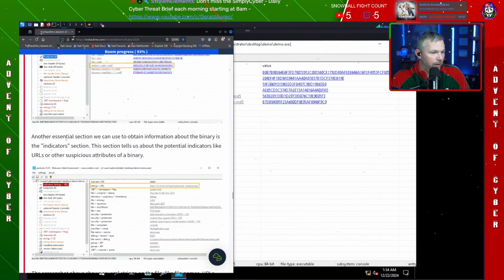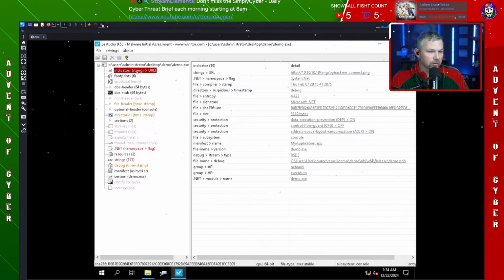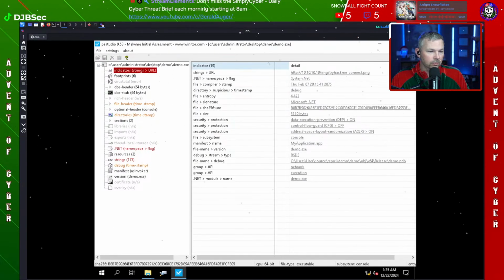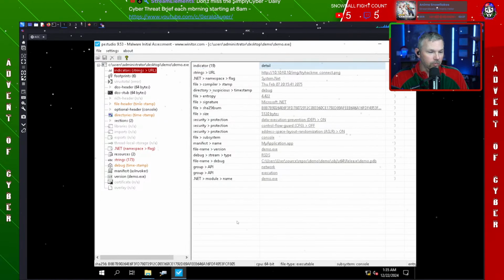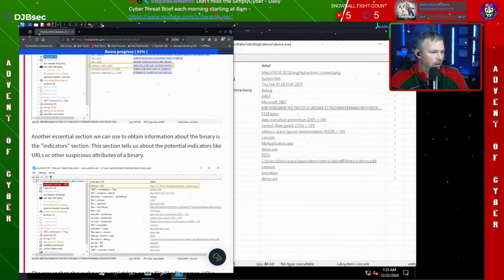All right. Another essential section we can use to obtain information about the binary is the indicators section. Okay, indicators. So those are strings. Timestamp, debug, level 1, level 2. This section tells us about potential indicators like URLs or suspicious attributes of the binary. All right, so we see demo, we see execution, we see an image, TryHackMe connect.